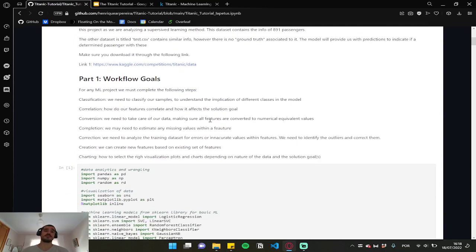Here, with the data that we have, or the databases, we have to understand the most important steps to adjust our data for the model. Here we have to take care of classification. We have to know what our samples are and the implications they have in different classes, the correlations, and how the different feature sets affect the final result. Conversion: we need to put our data in the same type, because we are going to have strings, meaning written words, categorical numbers, and numerical features.